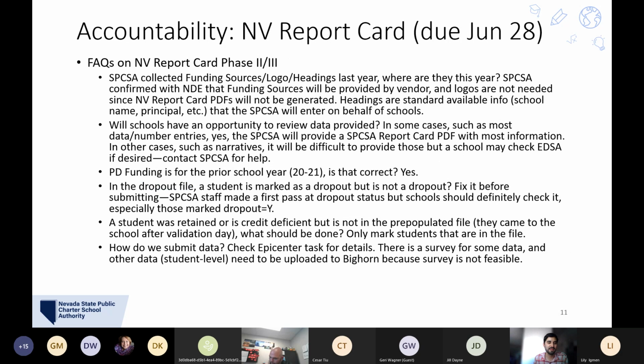So here are some FAQs. We've gotten a bunch of these questions from various schools, so I thought it might be useful to outline them. The first bullet here is: we collected certain information last year, where are they this year? As I mentioned a couple slides ago, we don't have to collect these for various reasons.